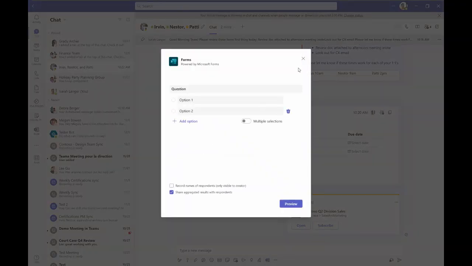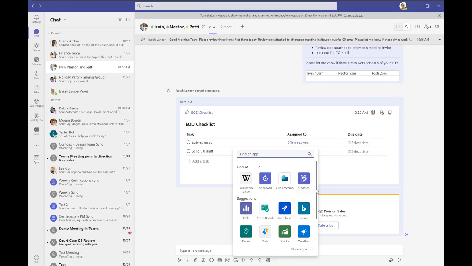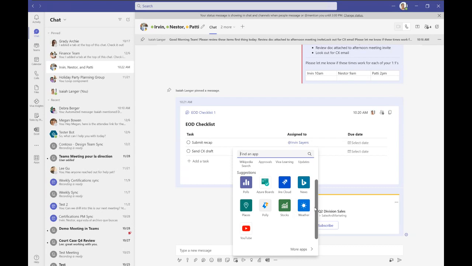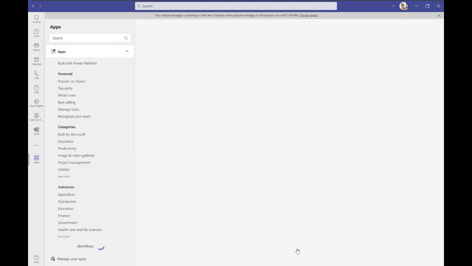Now, if you don't use some of these options, you always have other applications that you can add in using your messaging extensions button. This is that ellipse that you'll see here, those 3 dots. If I select that, this is giving me the ability to find an app that I'd like to use inside of my chat. It's going to give you some recently used ones, and then you do have some suggestions here. We can see YouTube and Polly and News, right? There are more applications that you can utilize by selecting the More Apps button. This will take you to the App Store.